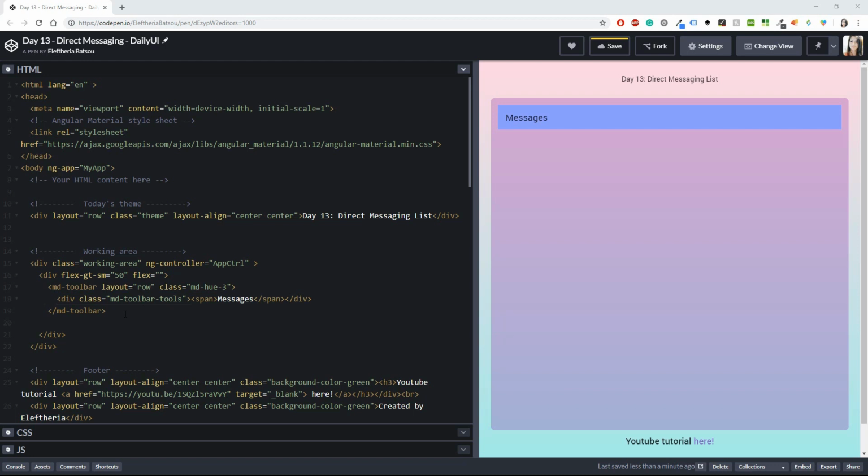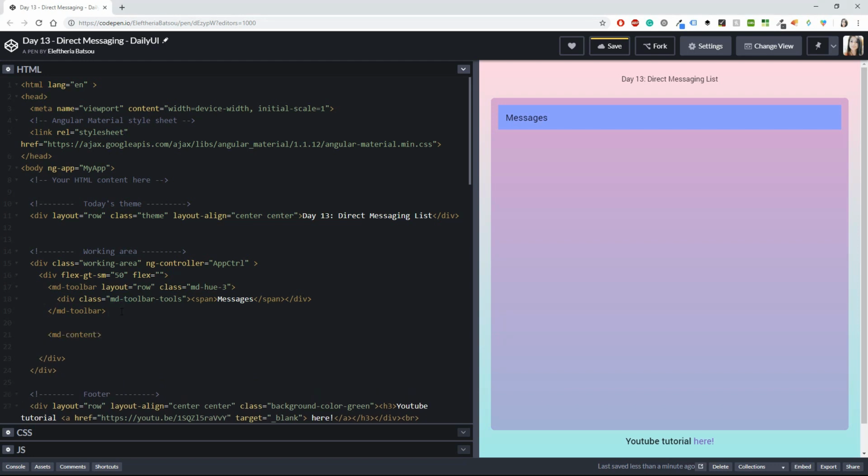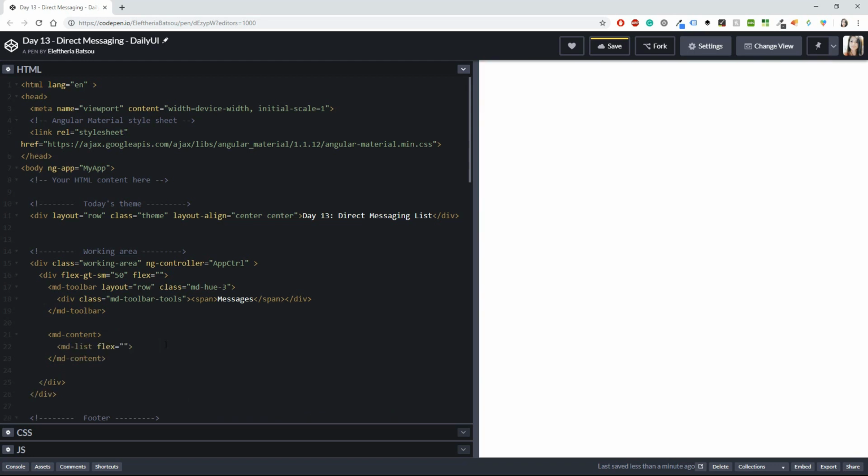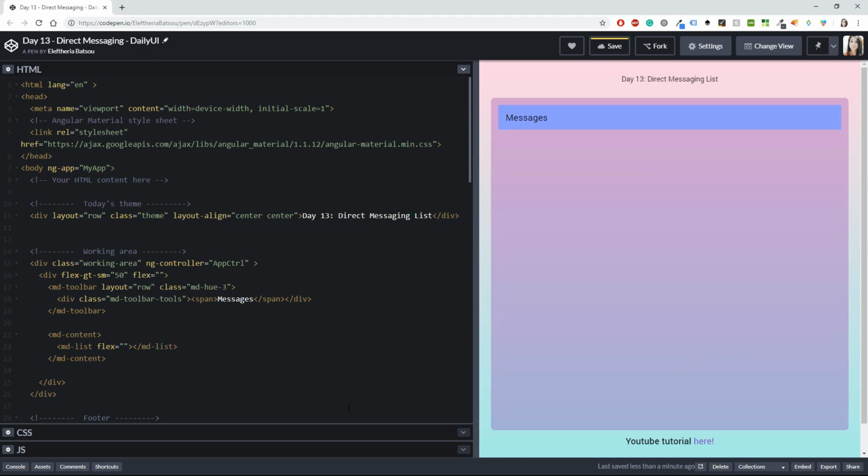Okay, cool. After that, I'm also going to need a new md-content. Okay, and inside there I'm going to have an empty md-list with flex. This time I'm not going to specify the flex. I don't think that you should either. And inside there we will need quite a few things, not a lot, but at least quite a few things. So the first one is going to be an md-list-item with a class of md-3-line and an ng-repeat for item in todos and an ng-click null. Let me explain a few things here.